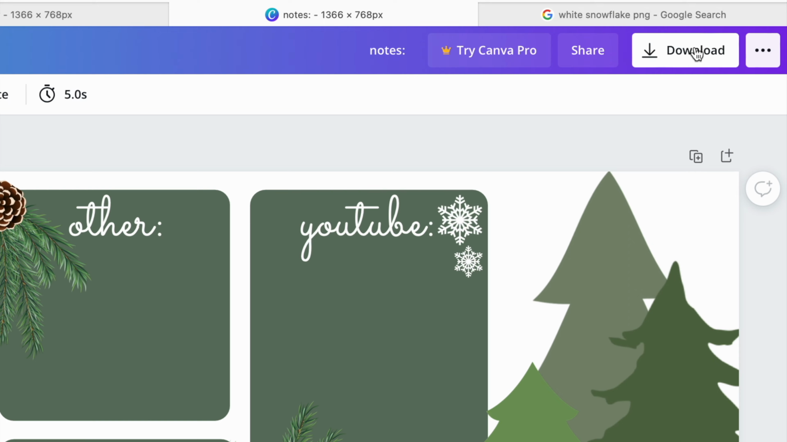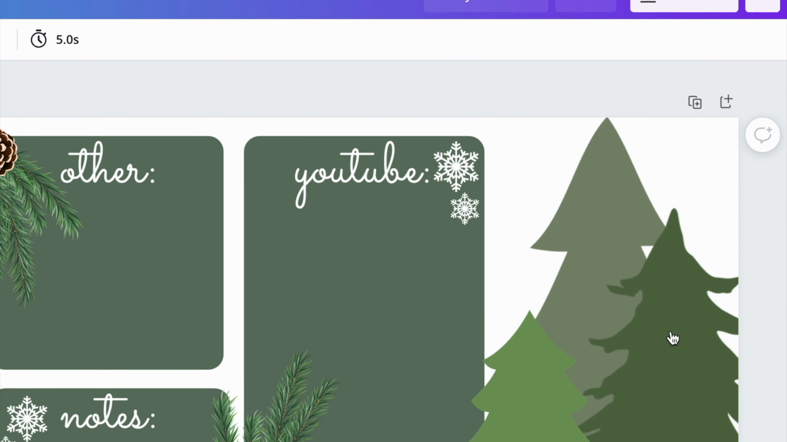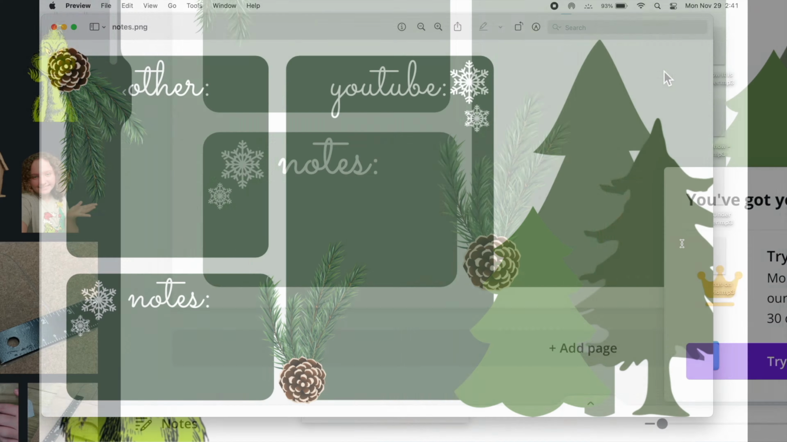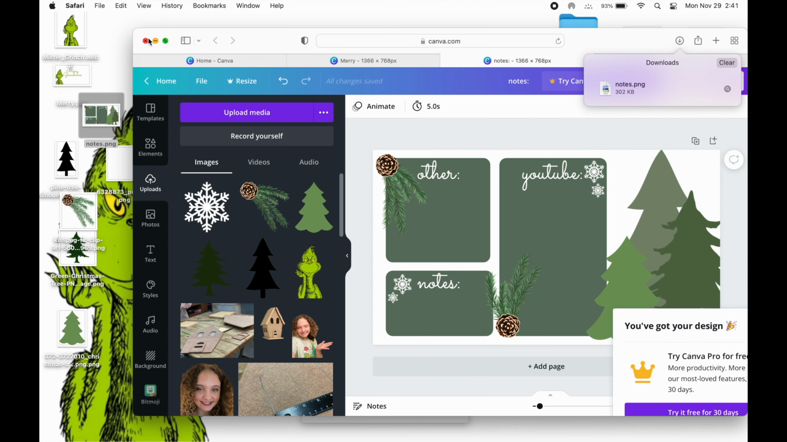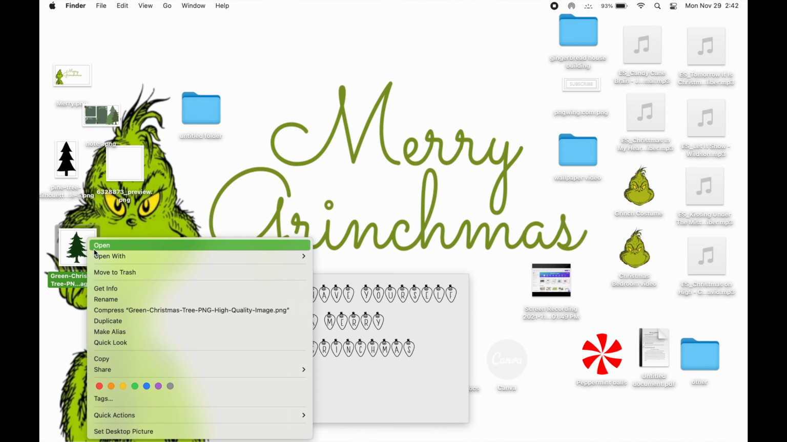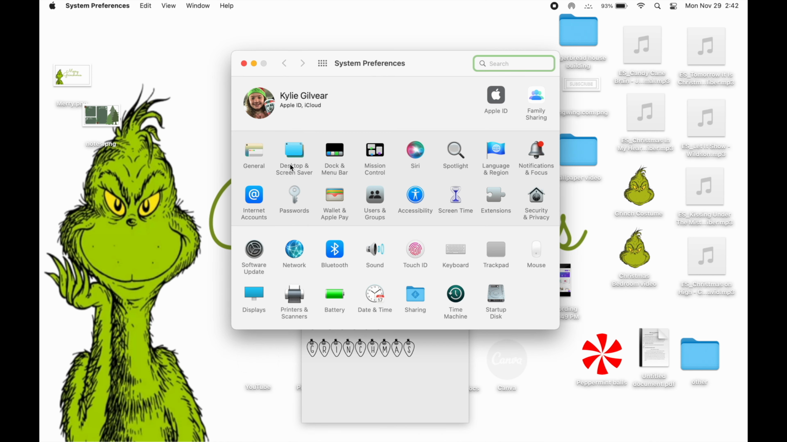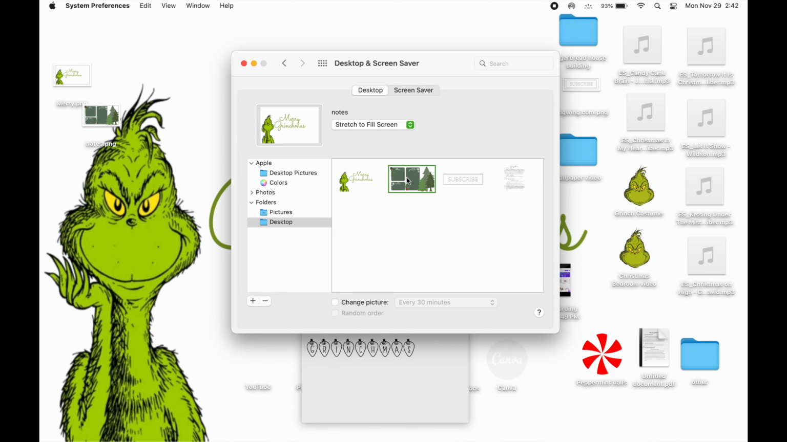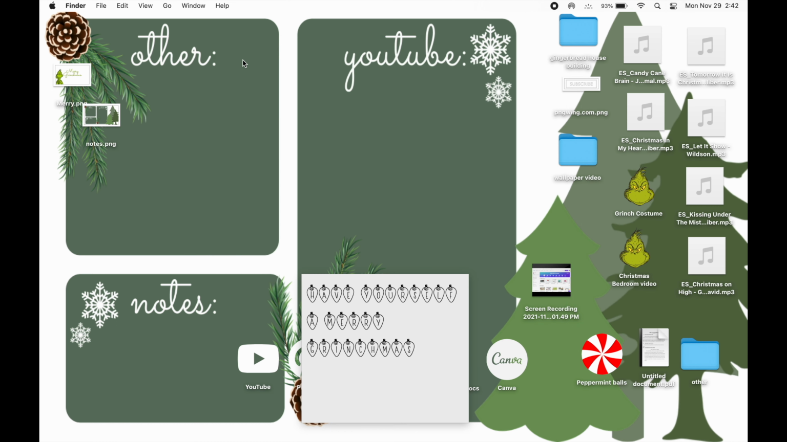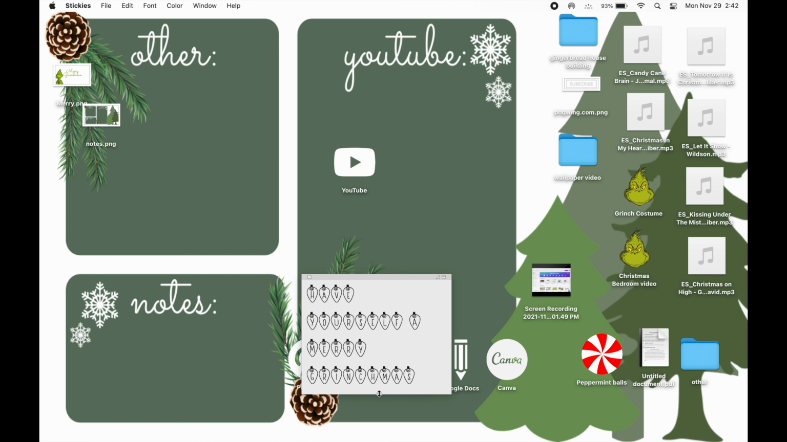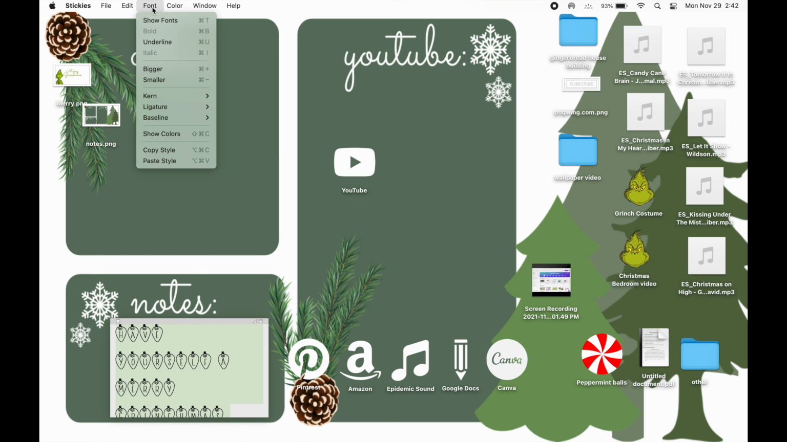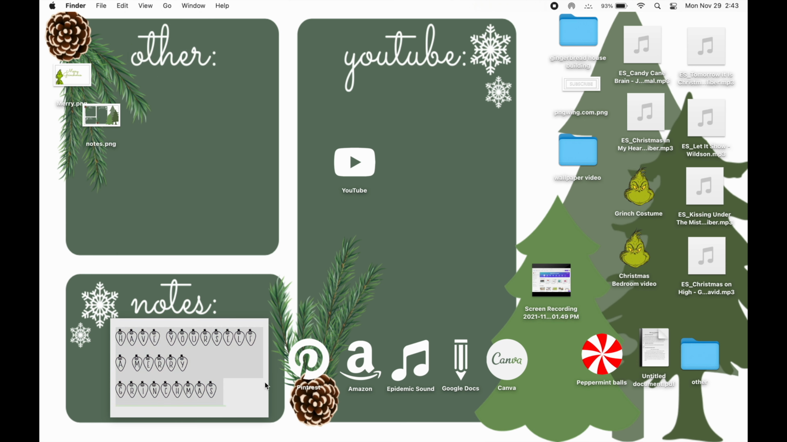Once you are satisfied and completed with your wallpaper, just go up to the corner, click download, and then it'll download. After that, drag it to your desktop. If you need to, just tidy up, get rid of some things, and then go into your settings, click general and screensaver, and then you should have the option to click that and set your wallpaper. And then at this point, you can just finish up tidying up your desktop so it'll look nice and pretty.